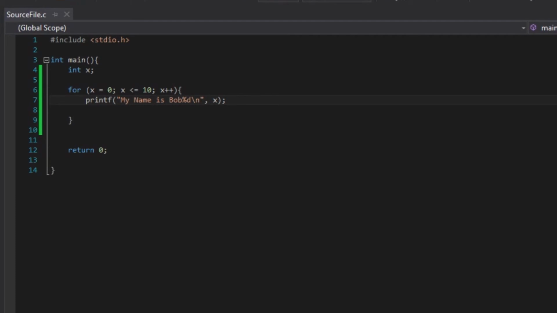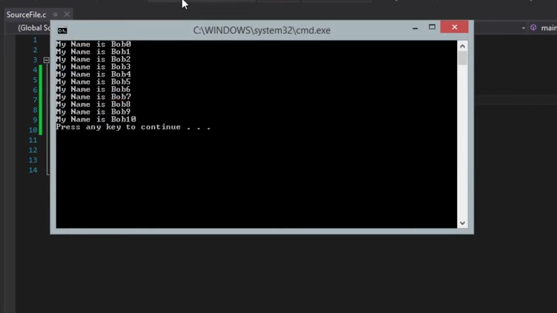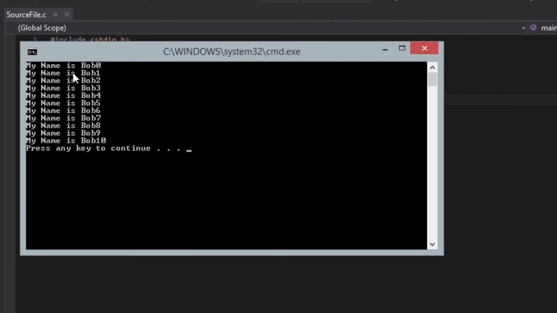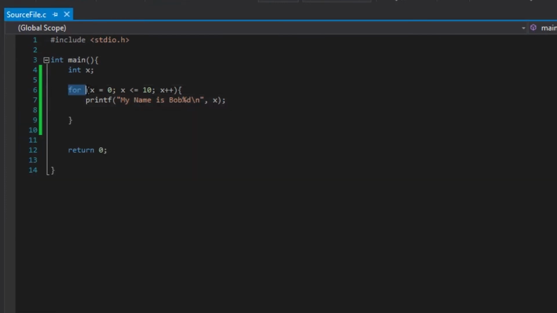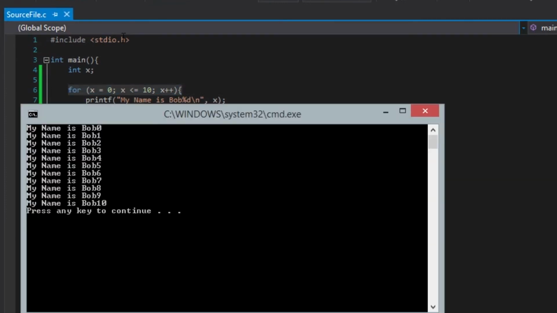So, for loop, basically, where was I? Right. Let's run it. Alright. So it basically says my name is Bob01234. It's basically almost exactly the same as our while loop.